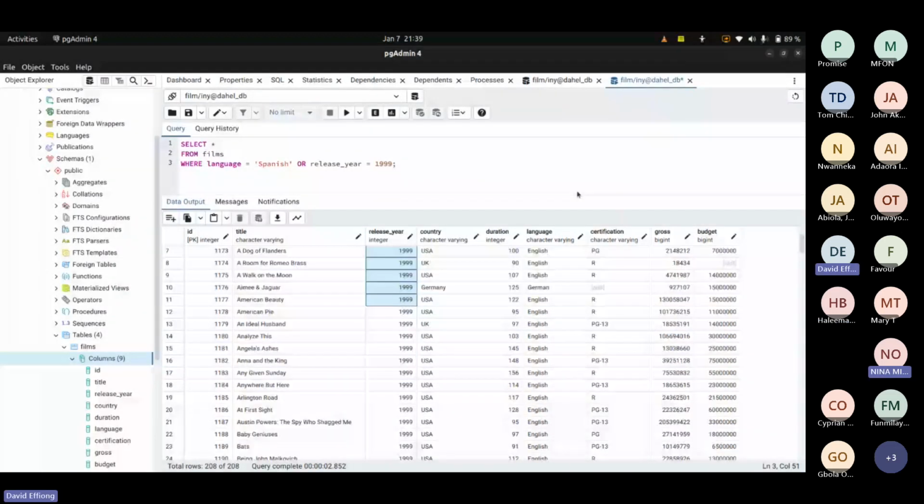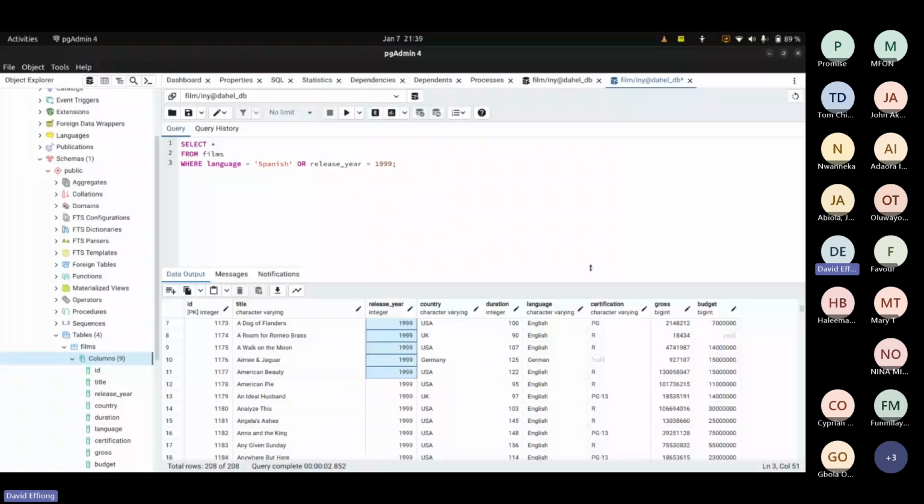Which brings us to AND. Good thing you ask this question, because when we get to AND, you see the difference.